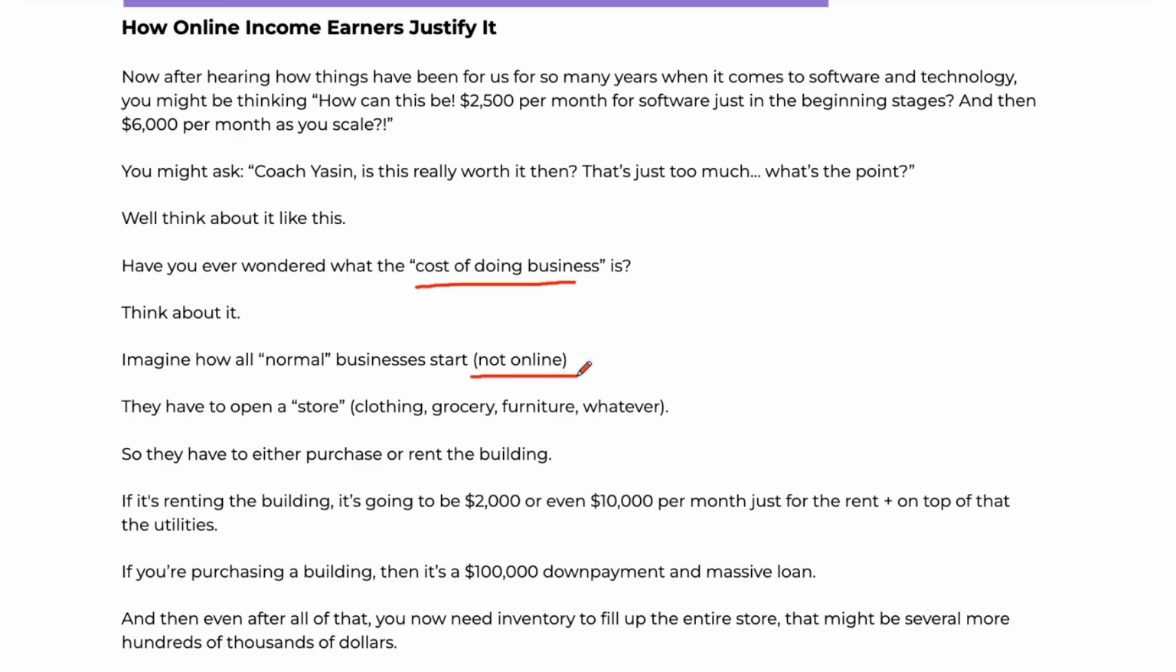And so when they're starting out and they have to have a store, you either have to purchase the building or you have to rent the building. And so if you're renting the building, it's going to be minimum $2,000 a month, but like $2,000 a month is a very small office space, right? If you're actually going to have customers come in, you're talking about like $5,000, $10,000 per month just for rent. And then on top of that, you're also then having to pay a couple $100 a month for the utilities, the AC, the lights, and all that kind of stuff.